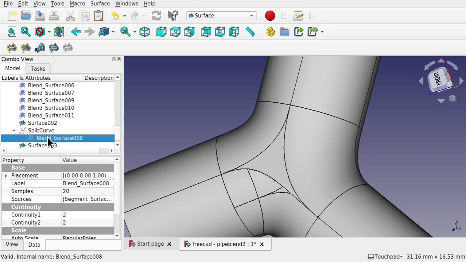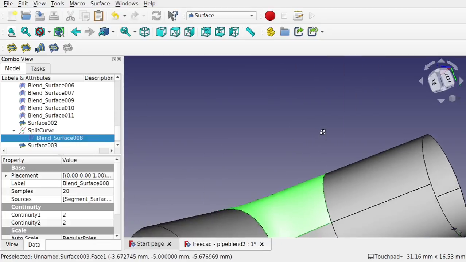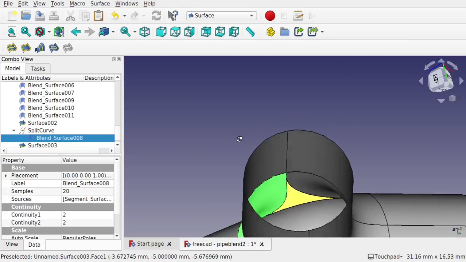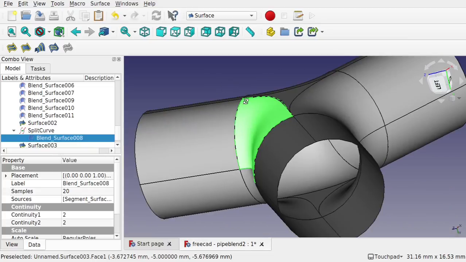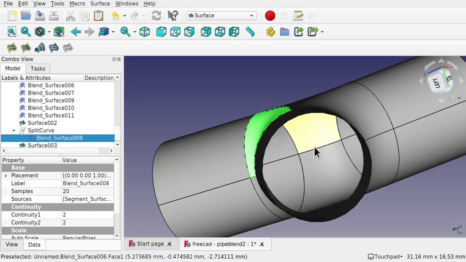Split curve, blend surface. There we go. That surface is back. Now we can bring back in the other surfaces. So we're going to close up this face partly now.